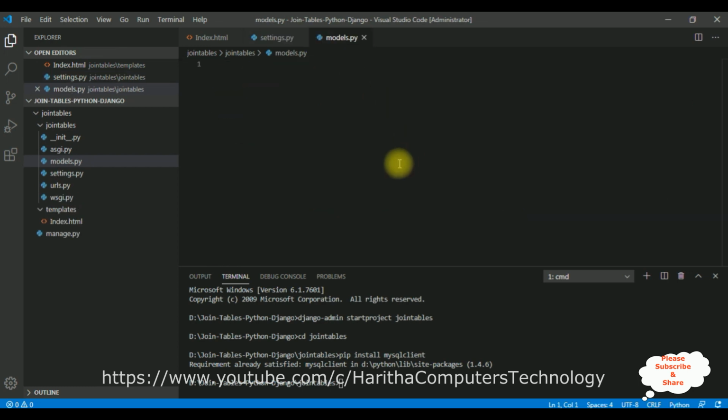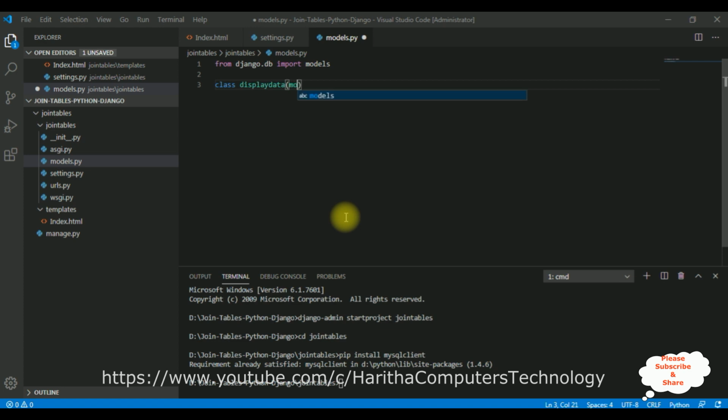First in this models.py, let's import the models from django.db import models. Now let's declare a class. Now in this class, the class name is DisplayData. This is the class name, models.Model colon. Now in this class I'm just defining the properties.